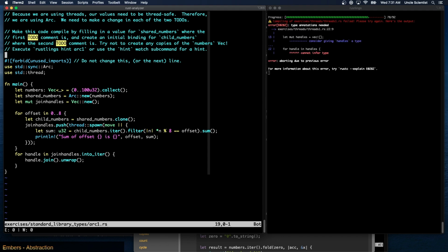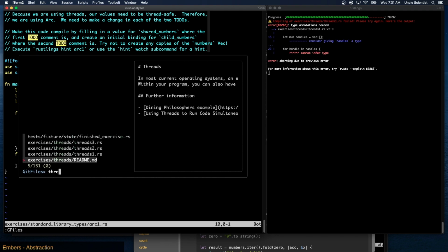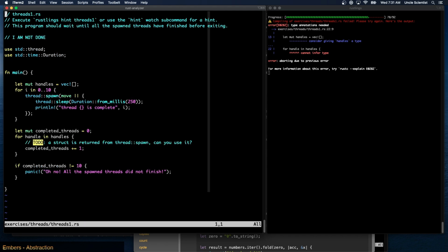So now we're going to do threads. And there's three in the threads. We're getting close to the end, right? Got, what, 14 more to go? Well, 15 counting this one. Okay. There's no explanation here. To-do, a struct is returned from thread spawn. Can you use it? Consider giving handles a type.